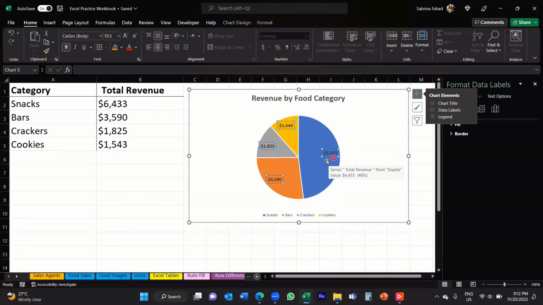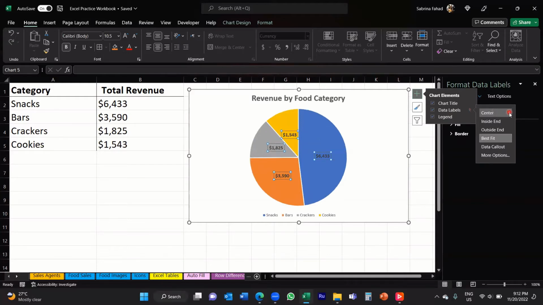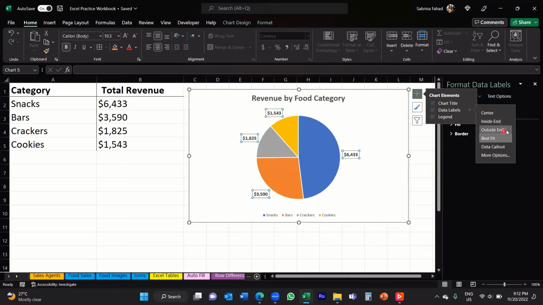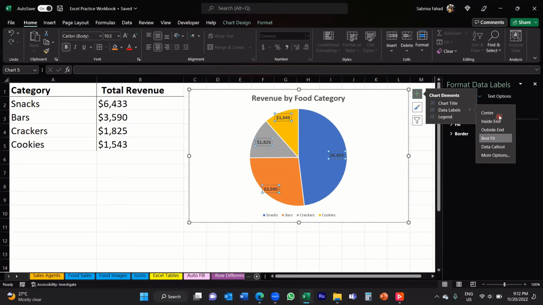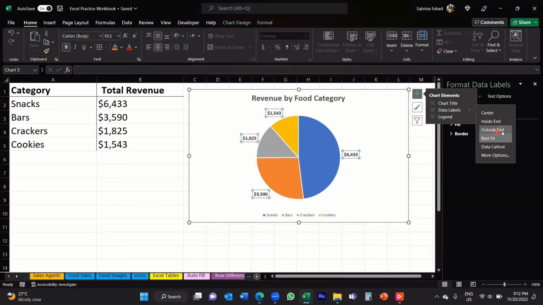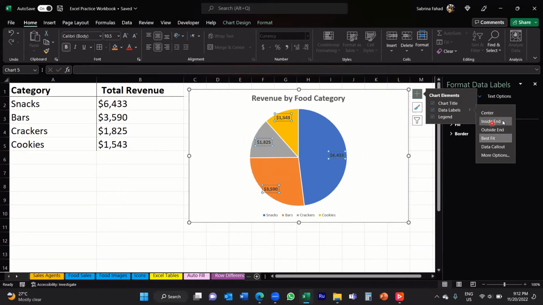Now for the data labels, if you click on the arrow on the right, it gives you a few options again on where you may want to place those data labels. So you've got an option of center, inside end, so that's basically inside the pies but towards the end of it, and outside end, outside the pie chart. There's a best fit option as well. So you can decide where you want those data labels to be placed. Now, if I just click on inside end, I think that looks fine. So that's your data labels in there.